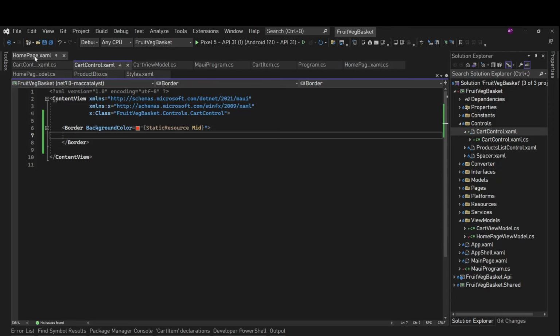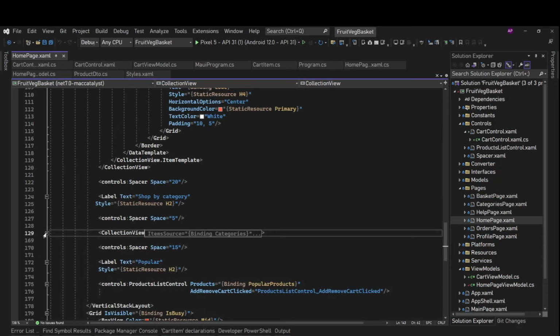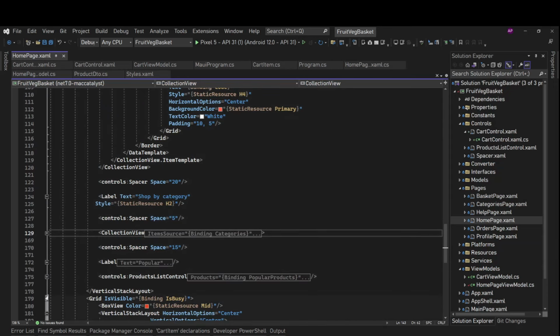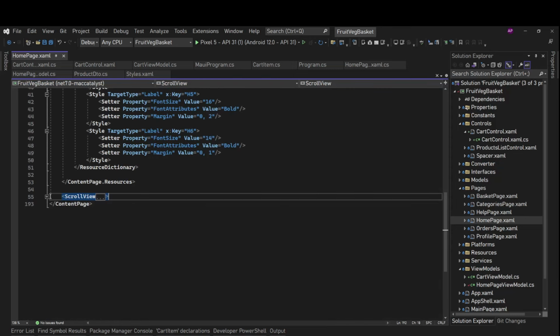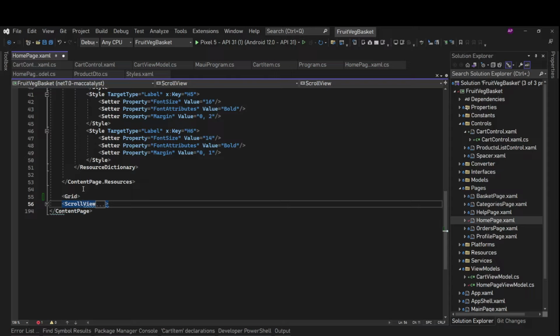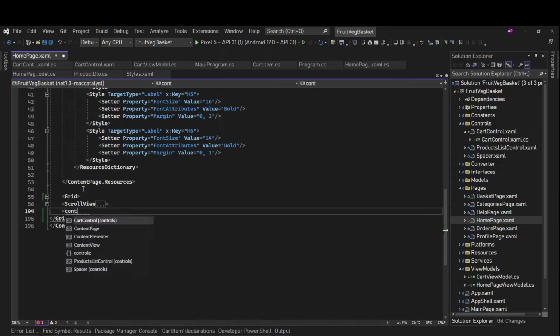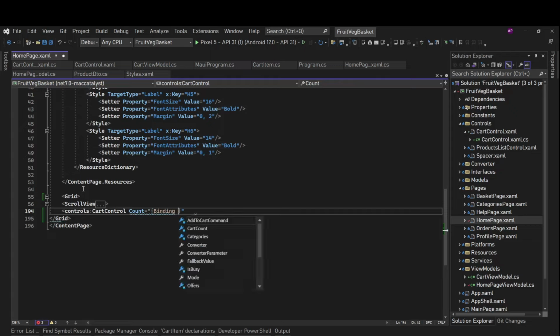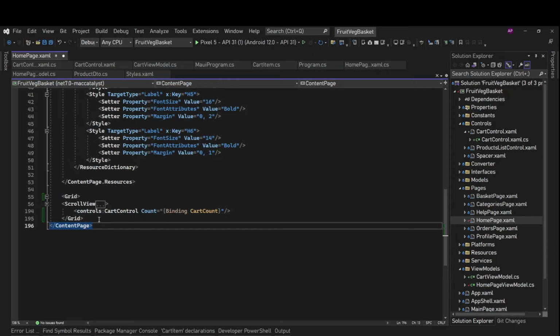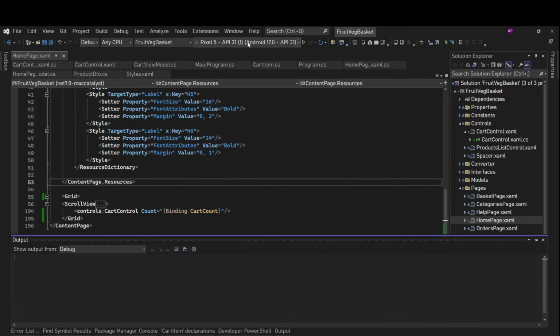Where is that? Home page. Controls. Grid. We need to show it on the very top. So let's do one thing. Let's create a top grid. In this grid, the first item is going to be the scroll view, and the second item is going to be our card control, which needs a count, which we'll provide from our binding card count. Cool. Save it and let's run it.